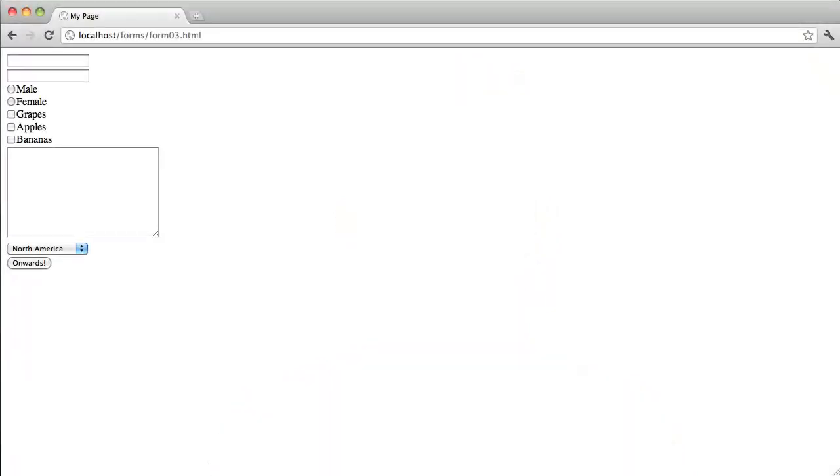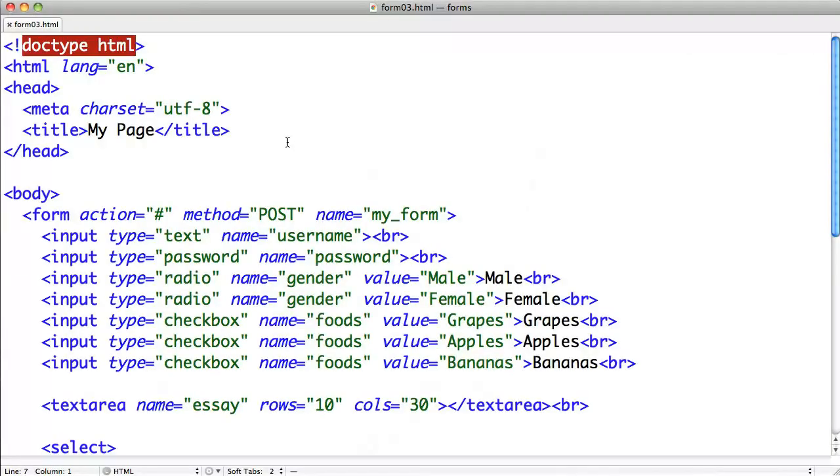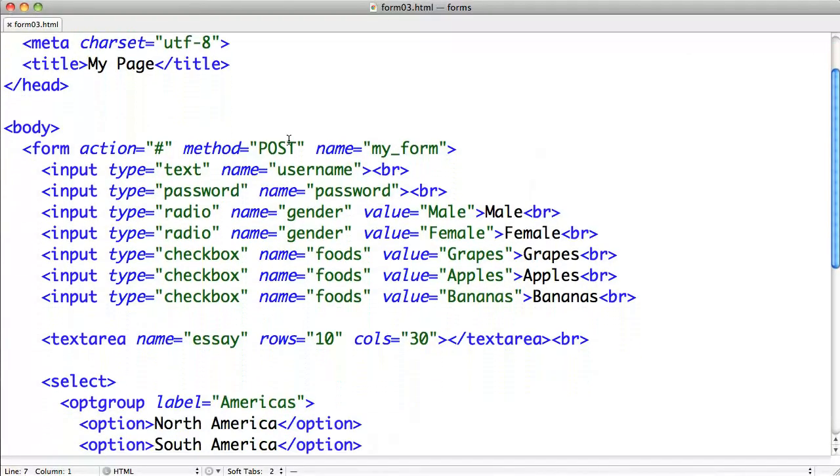We have a lot of ways for users to input data, but we could certainly do more to organize our forms. In this video, we'll learn about field sets, legends, and labels. In the previous two videos, we started creating a form, and we're going to build upon that here. So let's switch over to our text editor.